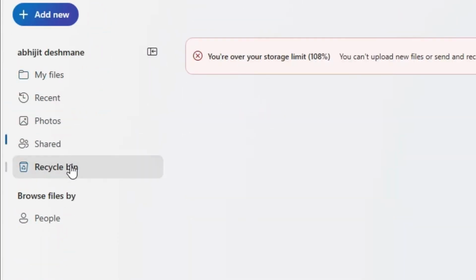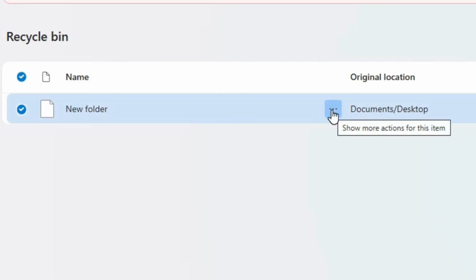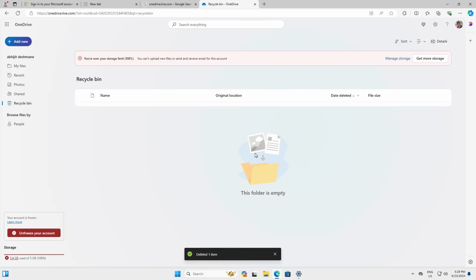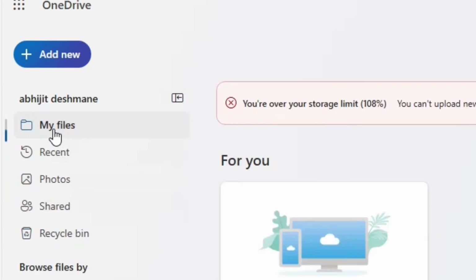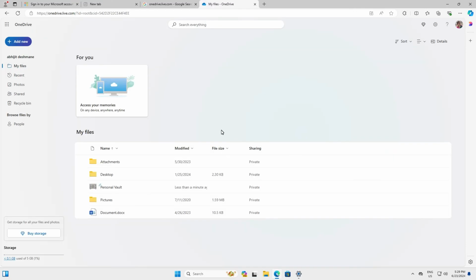Go to the recycle bin. In the recycle bin, we find one file. Select that file and go to the three dots once again. Click here and click on delete. Click on delete. Now it is deleted. Now go to my files once again. Refresh our page. Now we find more space on our OneDrive.